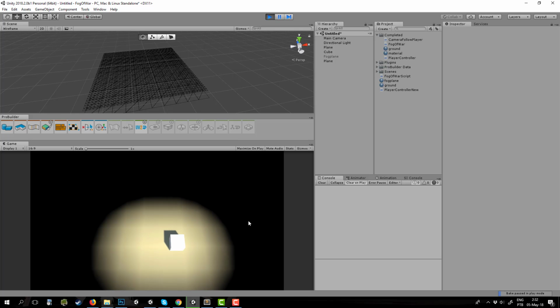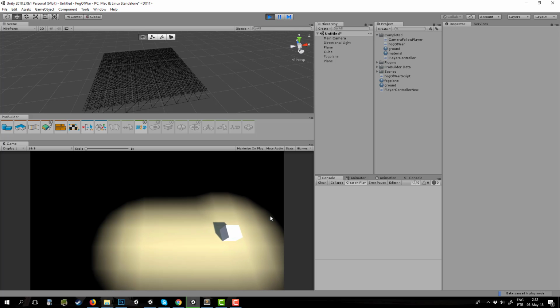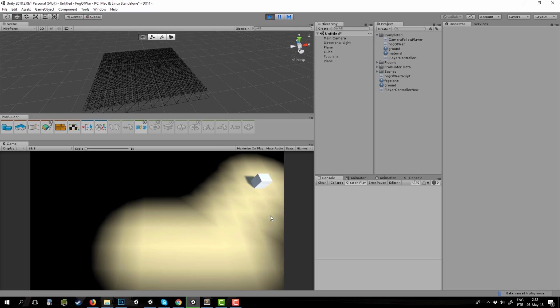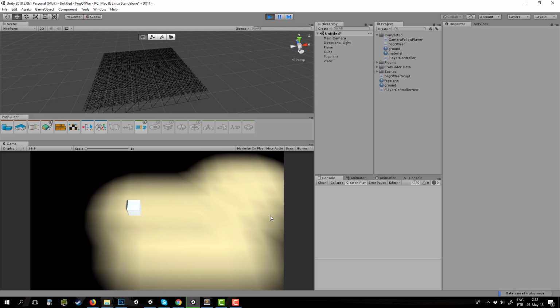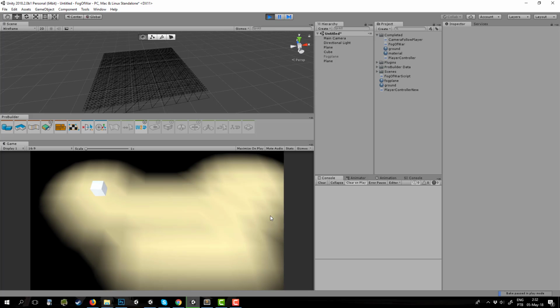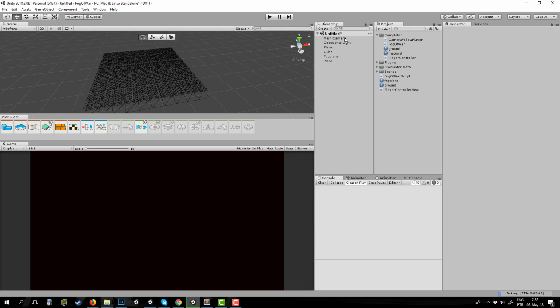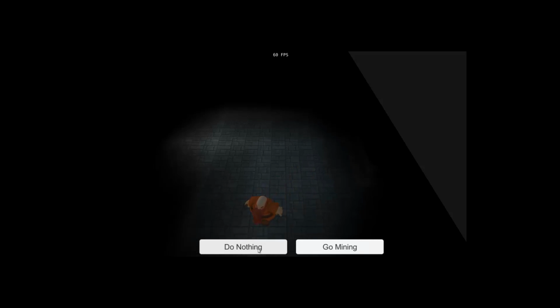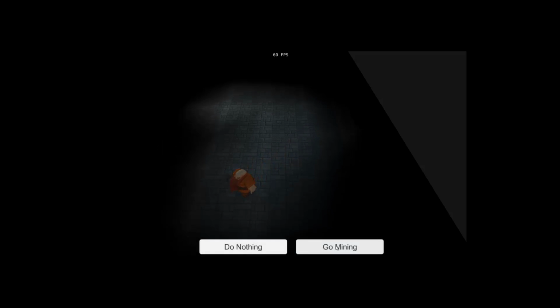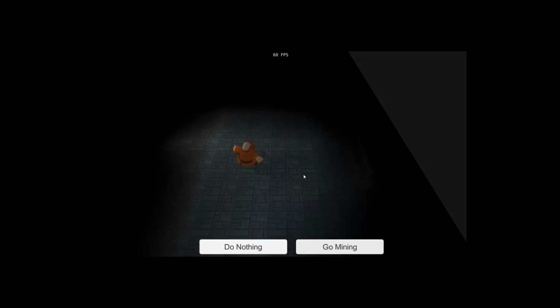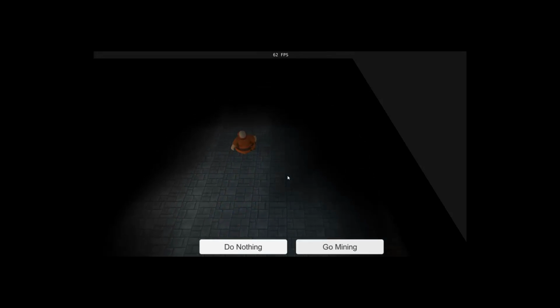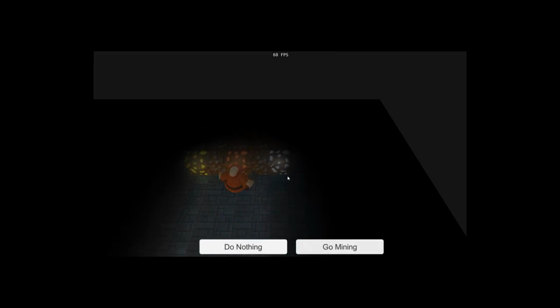Oh, here you can see it's much nicer. The effect is smoother than before because we have a grid that's more dense and has a lot more vertices. Let me show you how this looks in a more complete scene. Here's a prototype I was working on. You can see it gives a really nice atmosphere to the game, and it's really easy to implement.